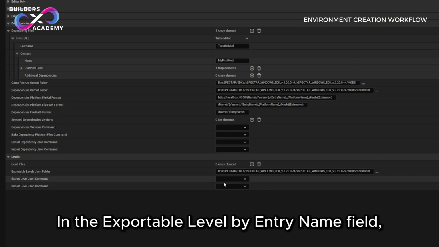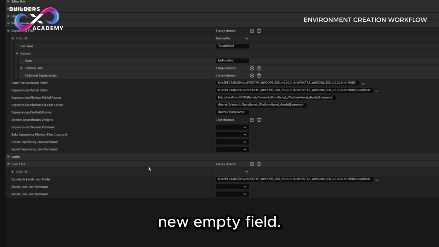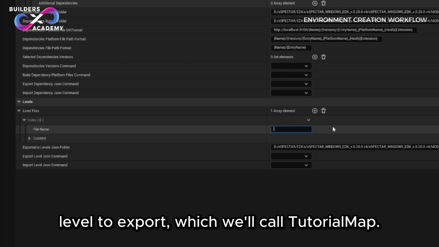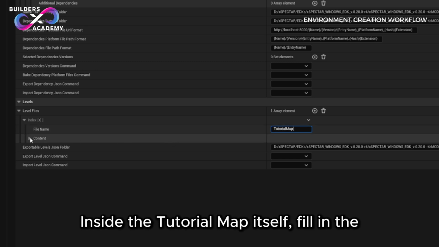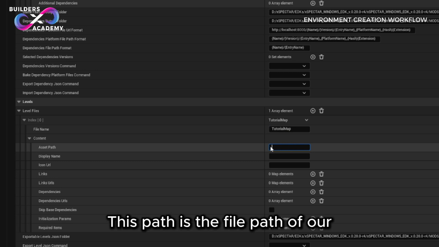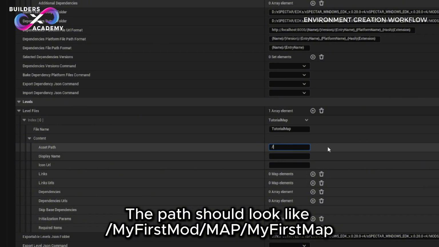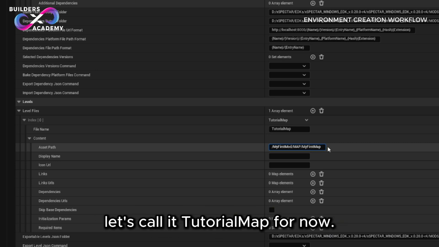In the Exportable Level by Entry Name field, click on the plus icon to open a new empty field. Fill this field with the name of our level to export, which we'll call Tutorial Map. Inside the tutorial map itself, fill in the asset path. This path is the file path of our map, located in our plugin folder under Map. The path should look like /myfirstmod/map/myfirstmap. The display name is up to you, so let's call it Tutorial Map for now.